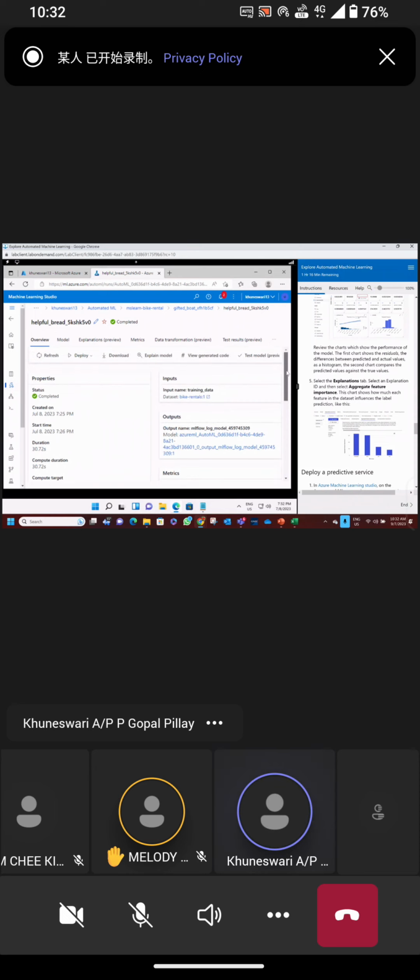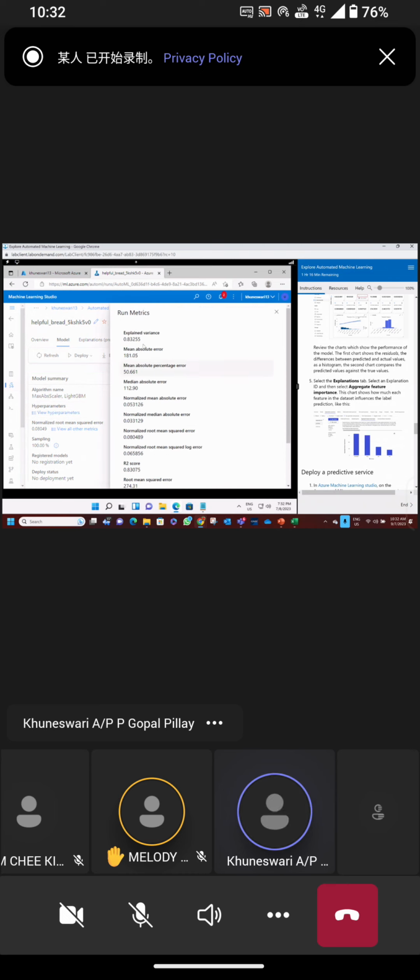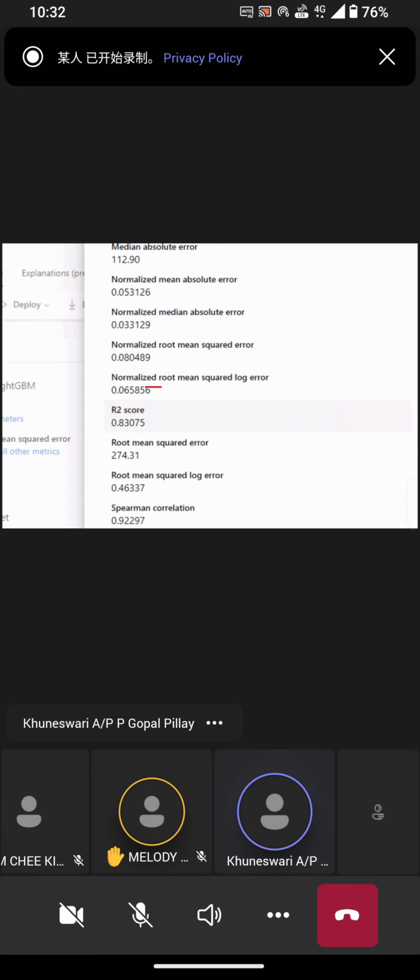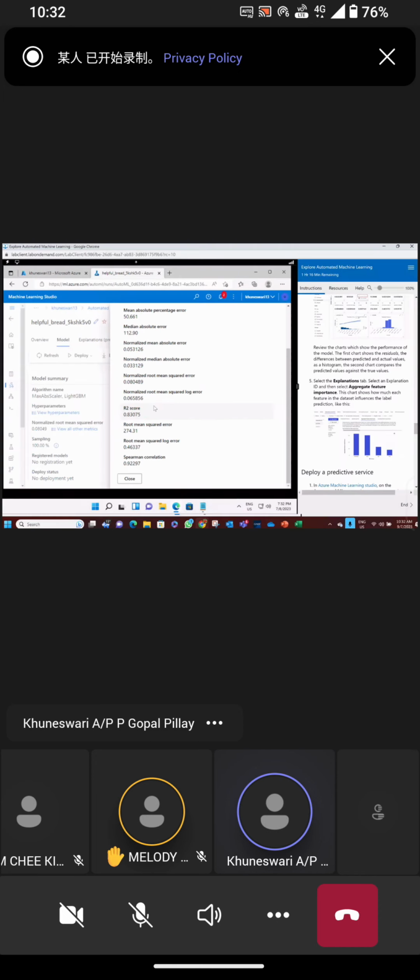Okay. So in this case, the model is given. So I'm just going to the model page. So this is the model. So you can see the model summary. So under model summary, you can just click view all metrics. So all the values are given. The important one is the R square. We already looked at the R square value.